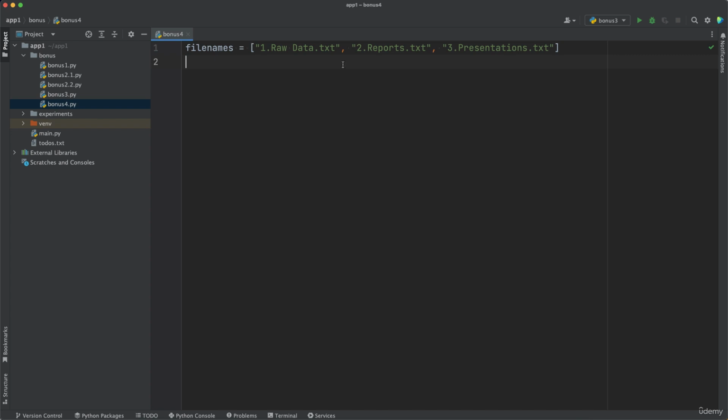Let's start. I want you to open a Python script and write this line there. So this line is a variable declaration, and that variable is equal to a list. The list itself has three strings, one here, 2 and 3. So let's suppose that we had a folder here, and that folder has 3 text files with these names.